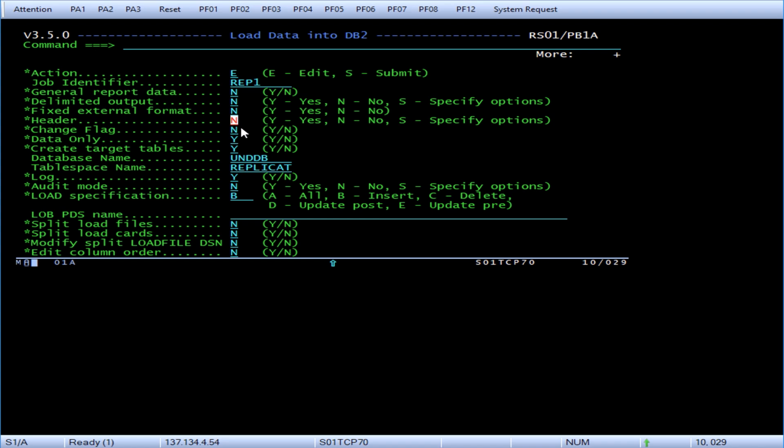Header information, no. This is identifying that I do not want certain information from the log to be added to the table, such as the time of the change and what was changed. For data only, I want a Y to simply state that I only want the data replicated. If the target table doesn't exist, I do want to select Y to create it.